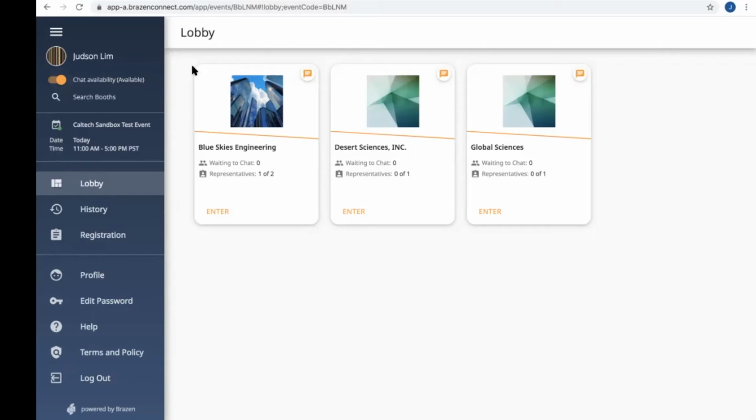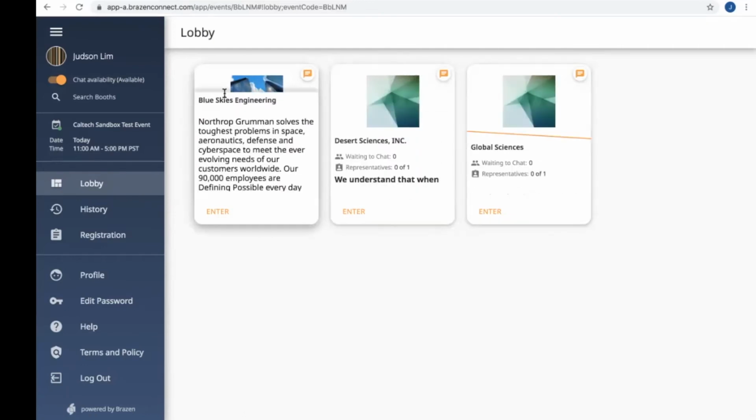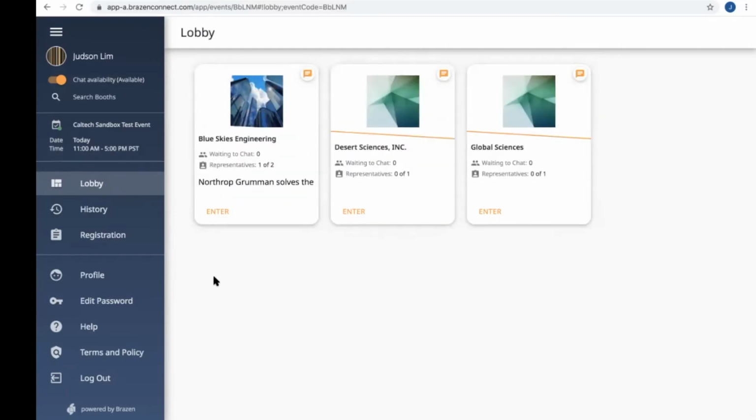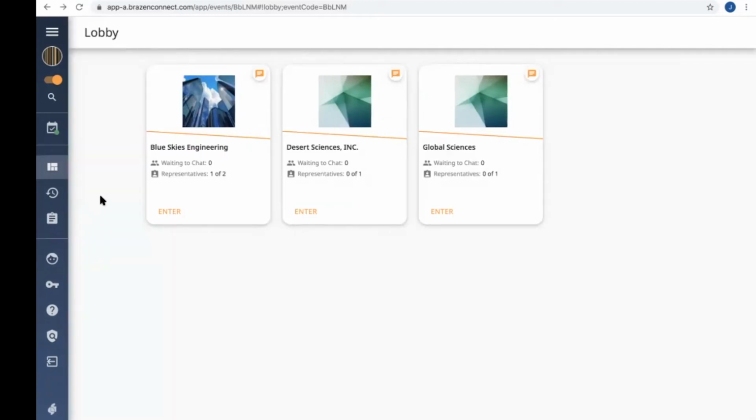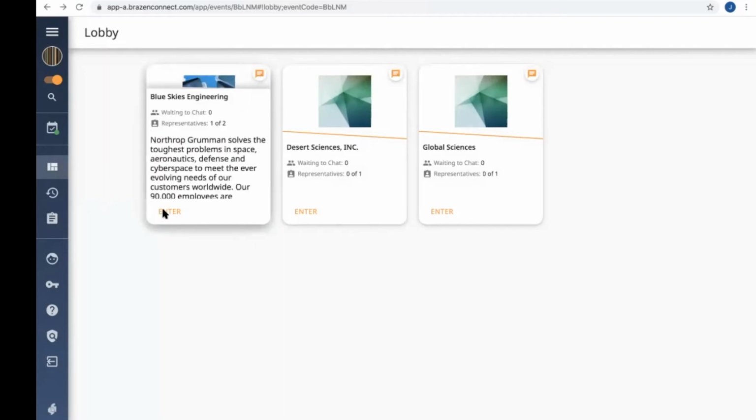As you can see, there are three booths in this lobby representing the three employers made available to you through the virtual fair. Keep in mind, on the actual day of, there are going to be multiple booths as we have multiple employers ready to connect with you and better acquaint themselves with your experience. There are a few things that we want you to keep in mind as it relates to the booth that you're entering. So we're going to look at Blue Skies Engineering.